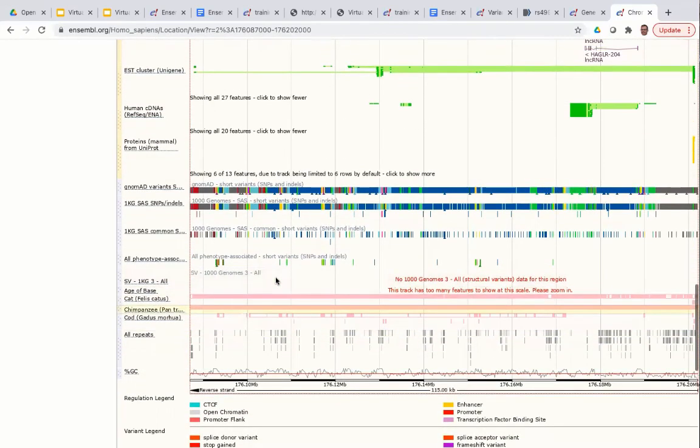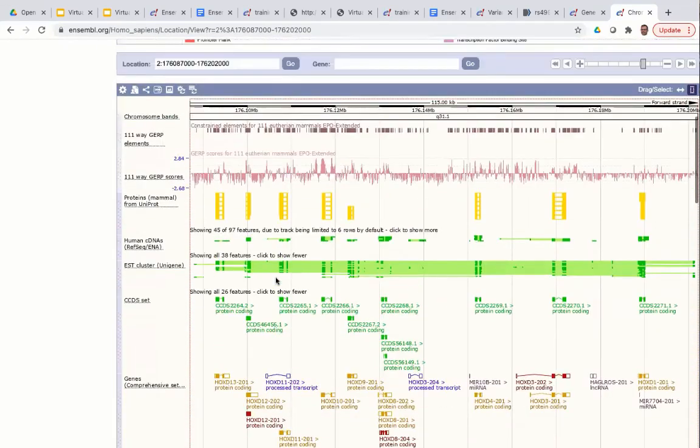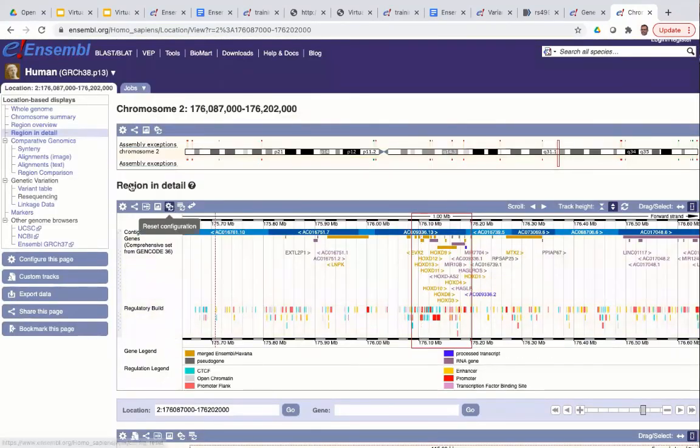Okay, so the very final thing that I want to show you is through the menu on the left-hand side. So at the moment, we are looking at what we call the region in detail view. This is what we've been exploring a lot through the location tab. But there's also a section here called Comparative Genomics. So the first thing I'm going to click on the menu on the left is the alignments text option.